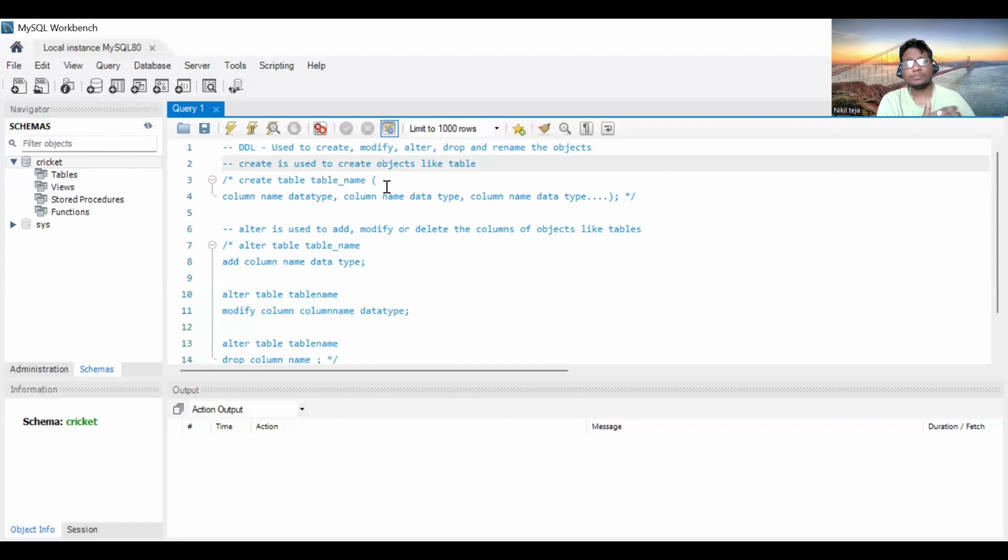But as of now, in the scope of this video, we will be doing operations on the table. It is used to create, modify, alter, and drop the objects. So we will be implementing each and every keyword in the MySQL server, and we will be seeing that.